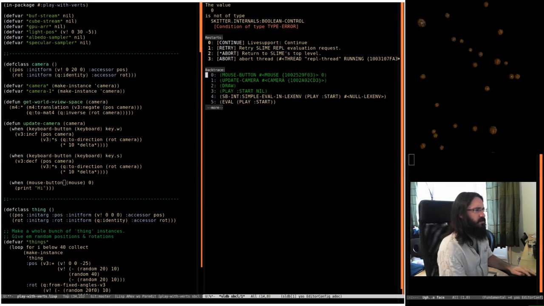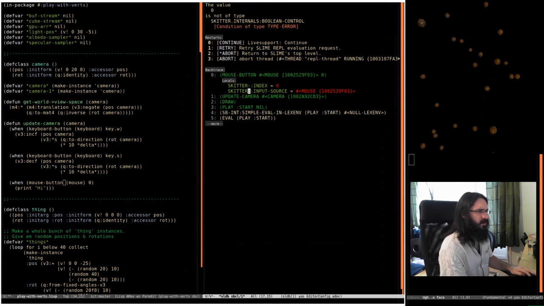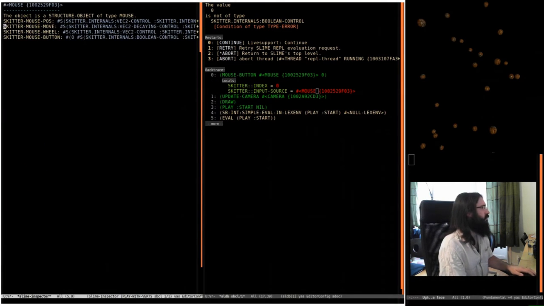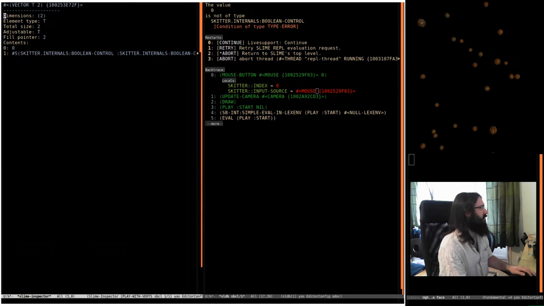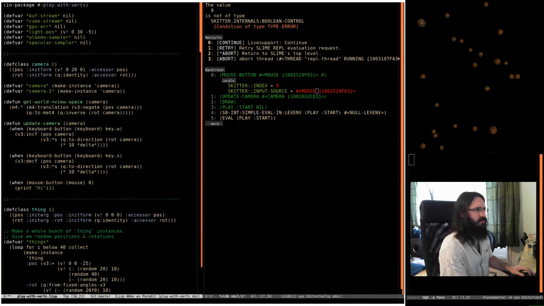That suggests the mouse wasn't populated. We did load things in a bit of a strange order. Looks like the mouse wasn't correctly initialized.